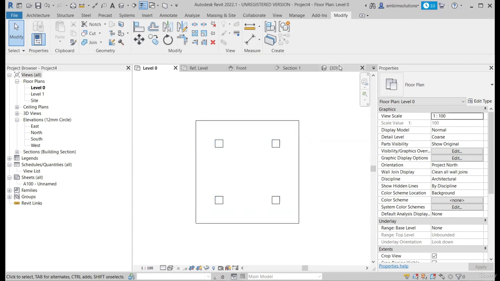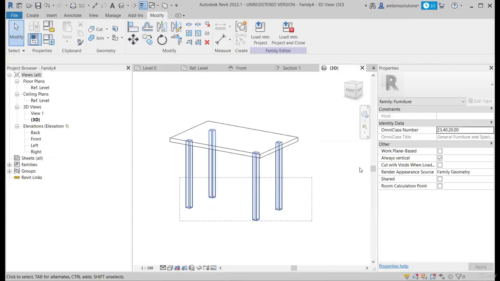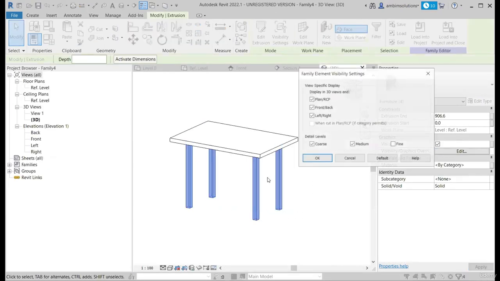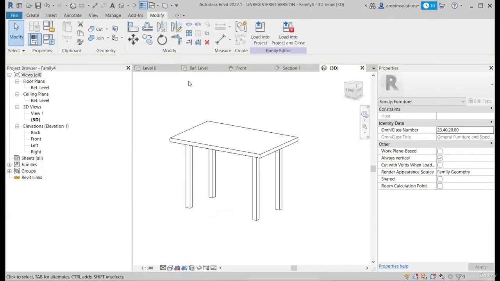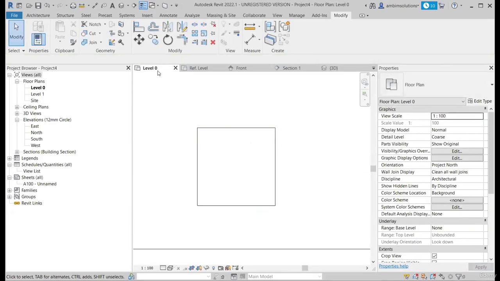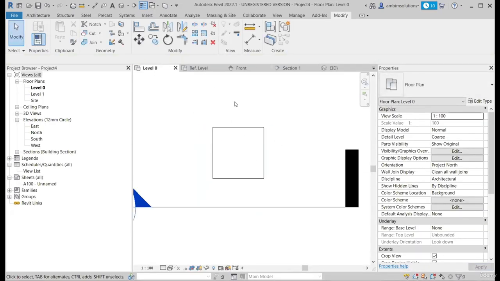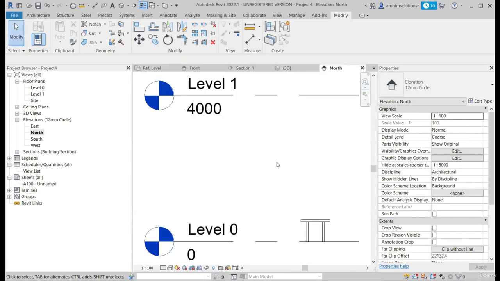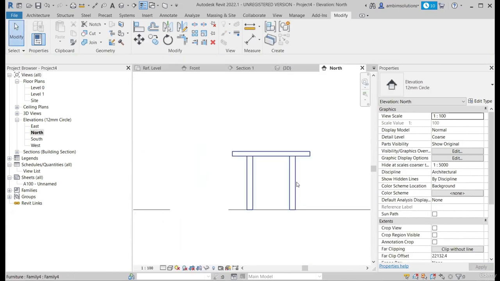Similarly, if you want to see these elements in a reflected ceiling plan only and not in front or any elevations, you can uncheck them. Or if you want these elements to be seen only in elevations and not in any floor plans, you can uncheck this and click OK. Let's load this family into the project. Now you can see we are in the floor plan view and the legs are not visible. If I go to any of the elevations, I'm able to see the legs.